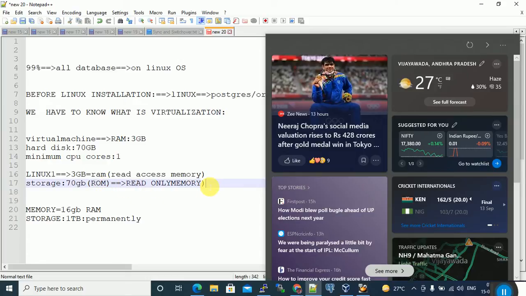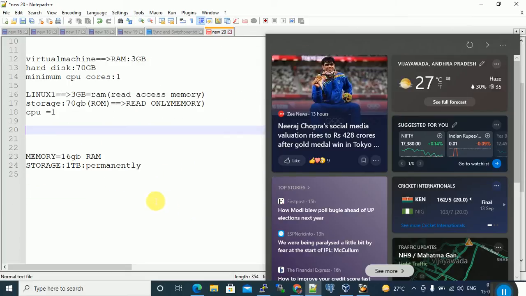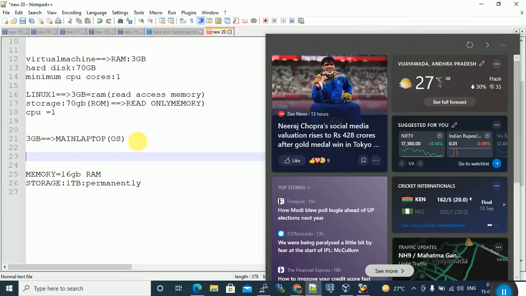Okay, so I can assign CPU equal to 1. My laptop's Windows 10 operating system occupies at least the same 3 GB for the main laptop operating system. So 3 GB is needed. Hard disk how much? At least the same, 50 GB. So now totally 16 GB. Storage is 1 TB. Out of 16 GB, I assigned 3 GB for this virtual machine.